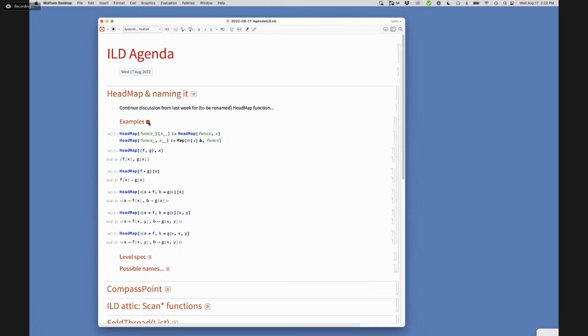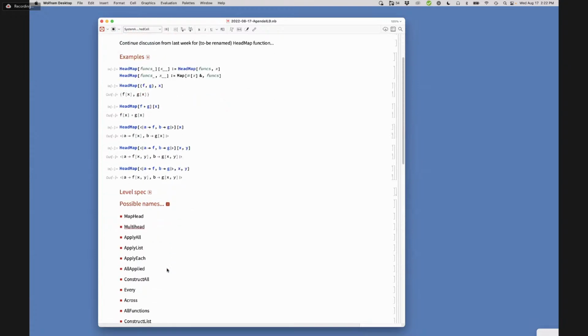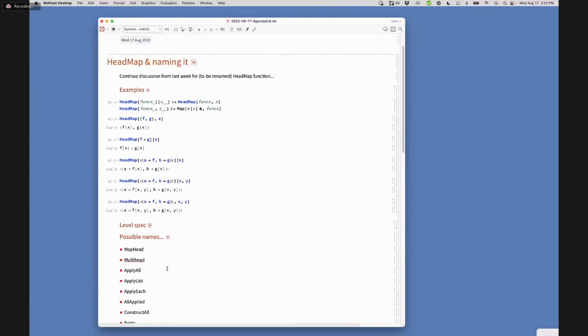Okay. I mean, this function, every single time I hear its name, I don't know what the hell it does. So possible names. Why do we think it should have the word head in the name? Because Map normally takes a head and arguments and applies the head to all the arguments. This is going to take several heads and apply the heads to a single argument. But you could maybe call it a function instead of a head, but FunctionMap is a little bit vague.